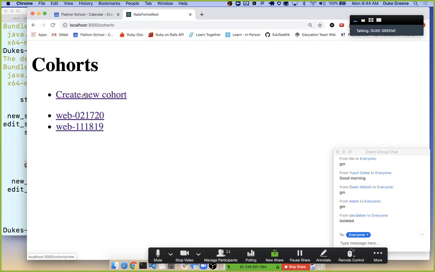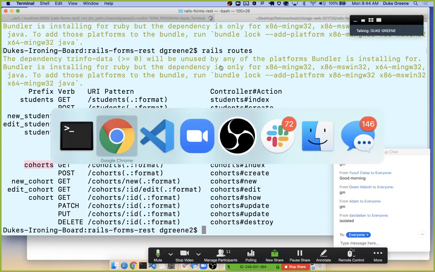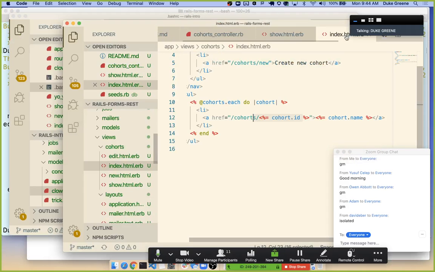We refresh, still have back to cohorts. That still looks good. From the index point of view, if we wanted to make this link a little bit more Railsy, instead of saying cohorts, cohort ID, for the href and the cohort name, this could all get turned into a link_to as well.